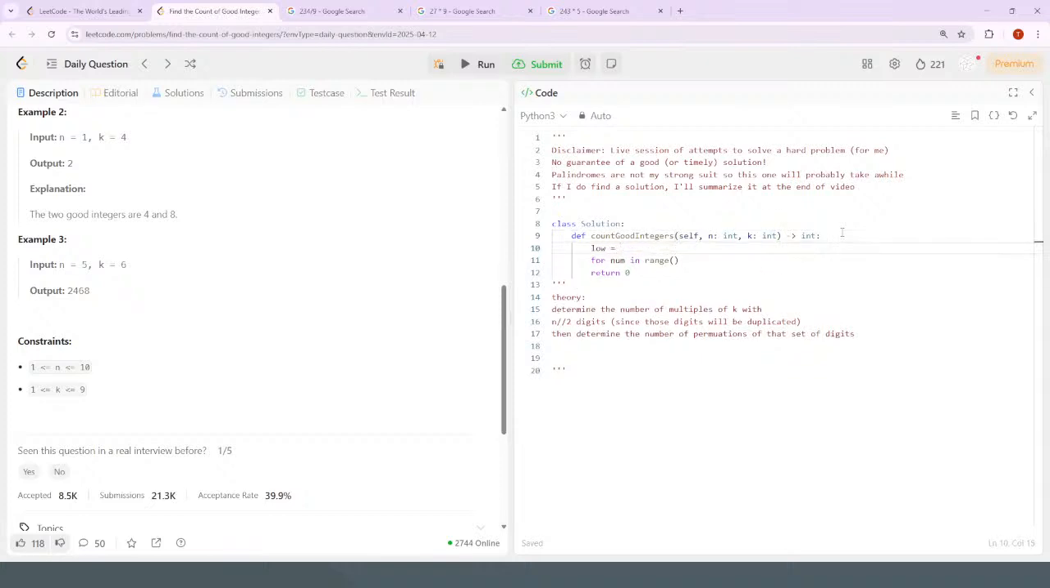Let's say the low is 10 to the power of n minus 1. If it's one digit, n is 1, and 10 to the 0 power is 1. If n is 2, it's 2 digits, so 10 to the 2 minus 1, which is 10. For 3, 3 minus 1 is 2, so 100. The high would be 5 times the low.